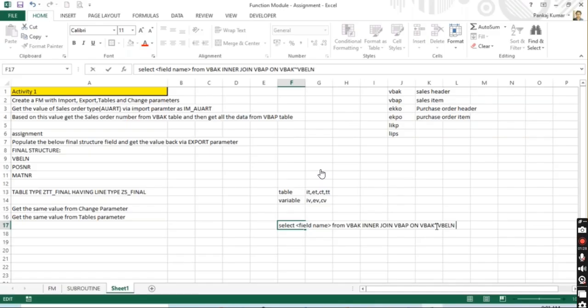But I will suggest you do both ways. For all entries also you do, and check the number of records for all entries, and from here you are going to get the same or not. So where VBELN equals to, AUART should be equal to what? The parameter we are getting in the form of IM underscore AUART.